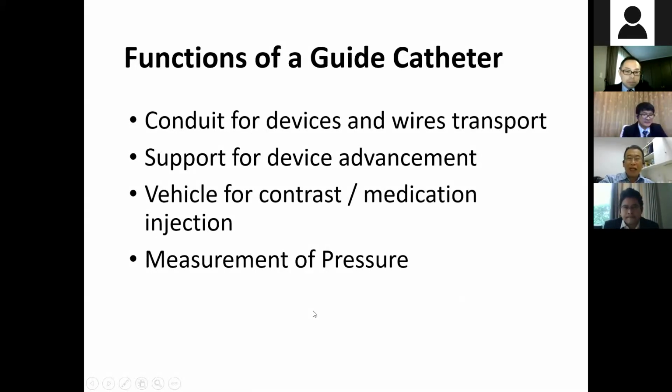The function of the guiding catheter is, first, a conduit for device and wire transport. Second, you have to use a very good support catheter to support device advancement. Another function is a vehicle for contrast or medication injection. And the last one is measurement of pressure during the operation.